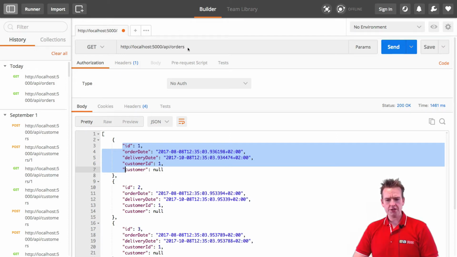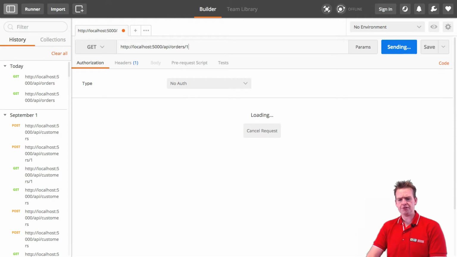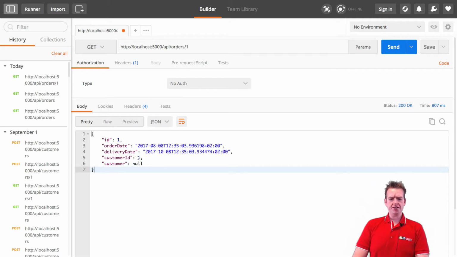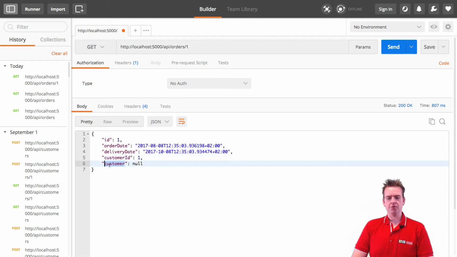So if I go and do this now, I'll actually get, like I said, only the ID. But what if I want more information, for instance, for a specific order? Here I actually want the actual customer in there. It's not enough with just the ID. I want the actual customer when I'm getting a specific order compared to getting all orders, right?